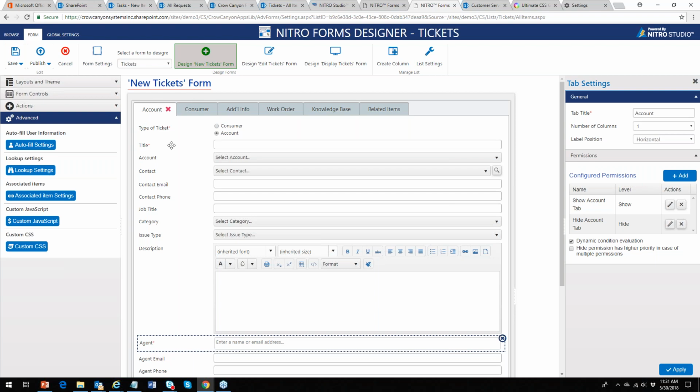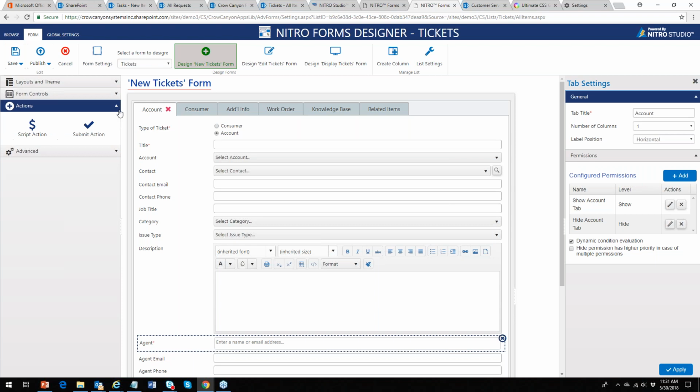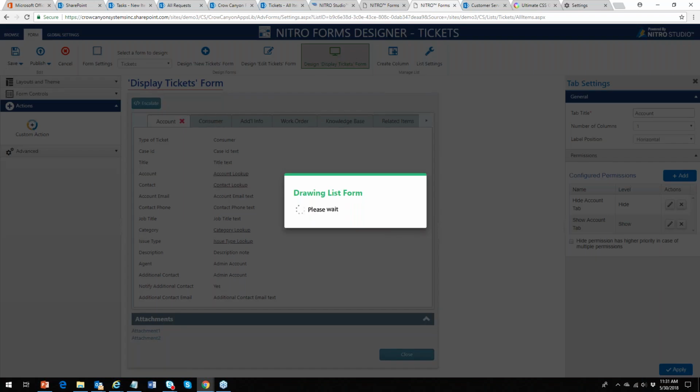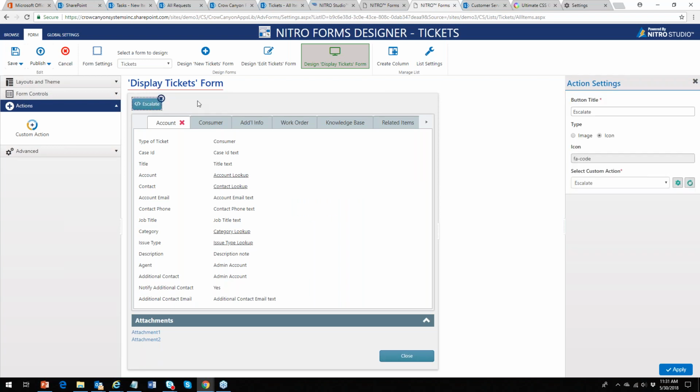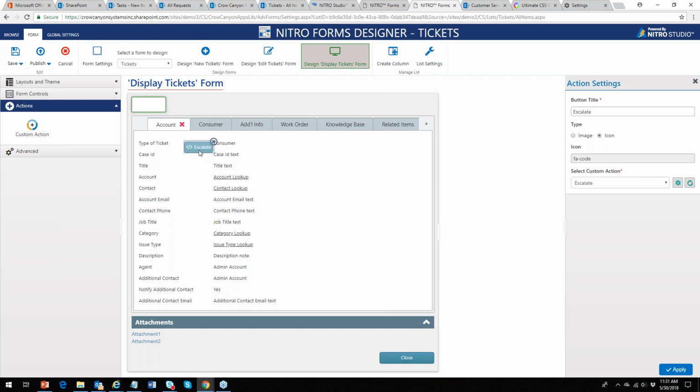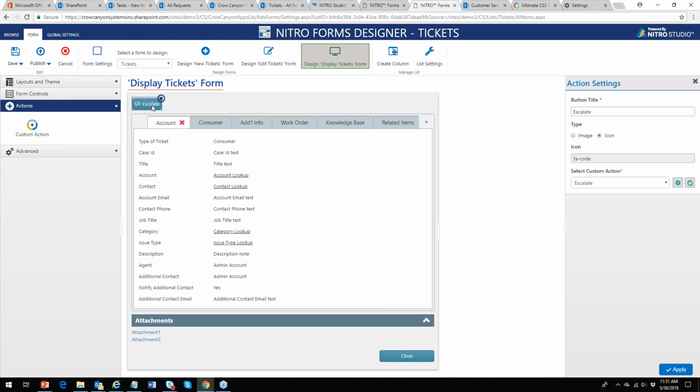Now, one other thing that I think is really cool is this action capability, and we'll go into that right here. In fact, we'll do that on the display ticket form. It's the same ticket form, but now we're in display, and we're showing that there has been an escalate button added here. The escalate button was added. Now we could put that other places if we want, someplace like lower down on the form, for example.